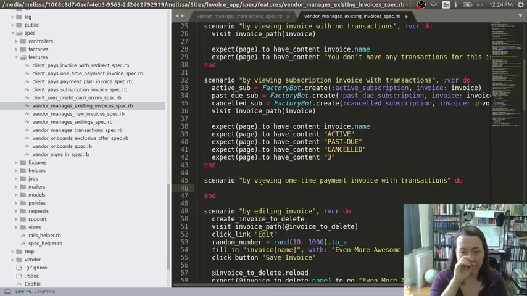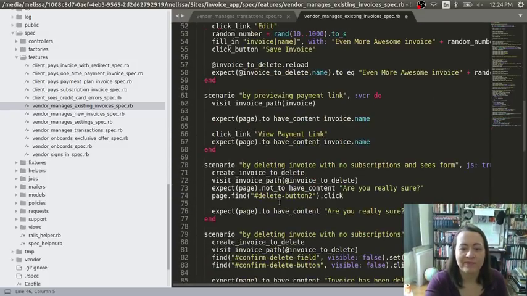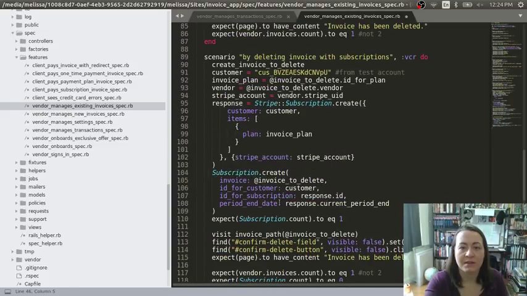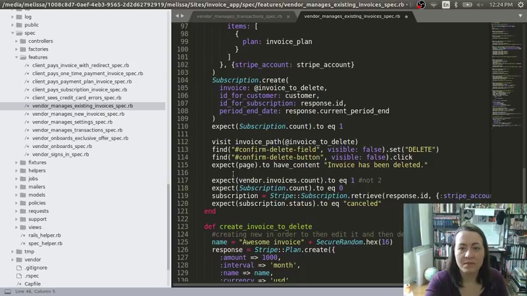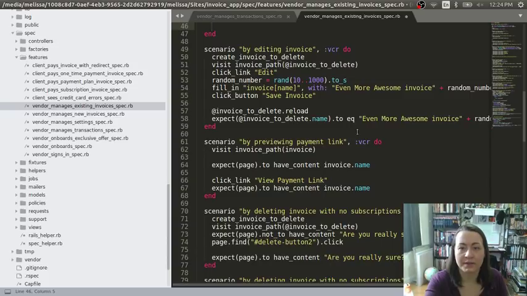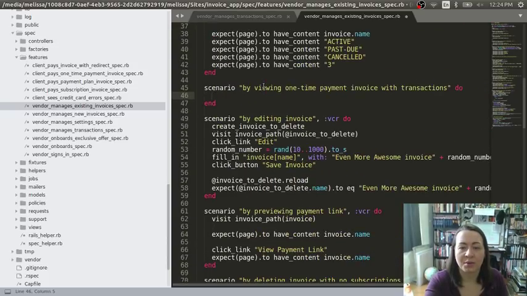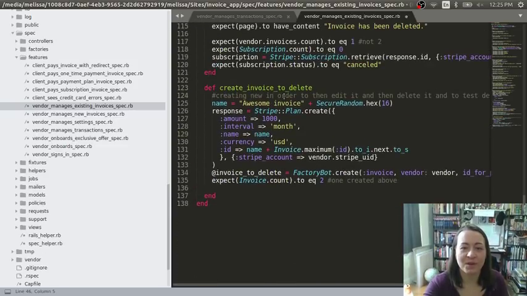And what we need is, now I have this method down here that is create invoice to delete. And we're going to do that. Now once we have it passing, we will add VCR to it. All right, so it doesn't continue to make more and more one-time payments, you know, filling up that test account. So what I did is I create this invoice to delete.